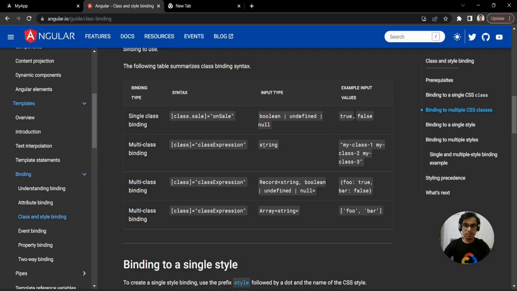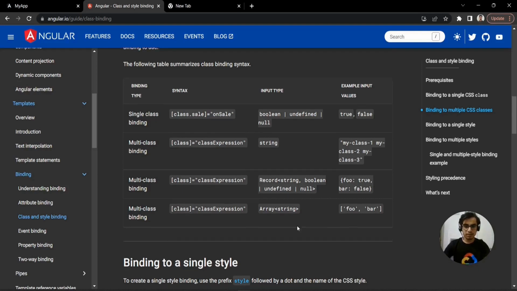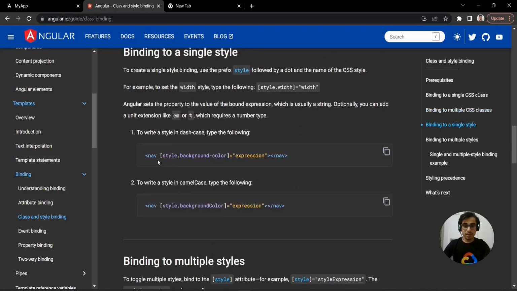The expression can be a simple string where the single class is there in the string, or it can be multiple strings separated by a space, which represents multiple classes. Multi-class binding is where we just put a simple array, and in that array we have the list of classes that we need to bind. Then another type is a style type of binding, where we simply put the style of the CSS that we want to apply on this element.